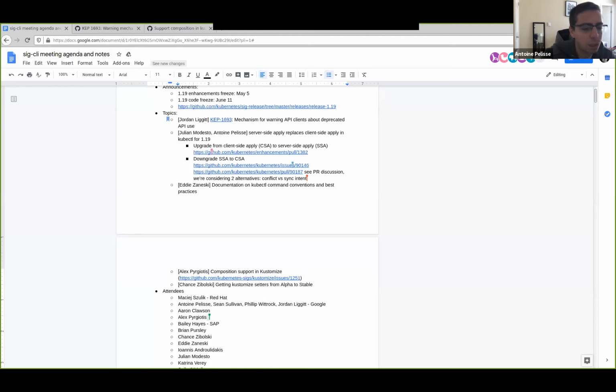People are going to have to change their CI/CD system to change the options, maybe to force conflicts or to decide what to do with the conflicts. So there is a change that I think we need to acknowledge, and we need to agree that this is going to be okay.